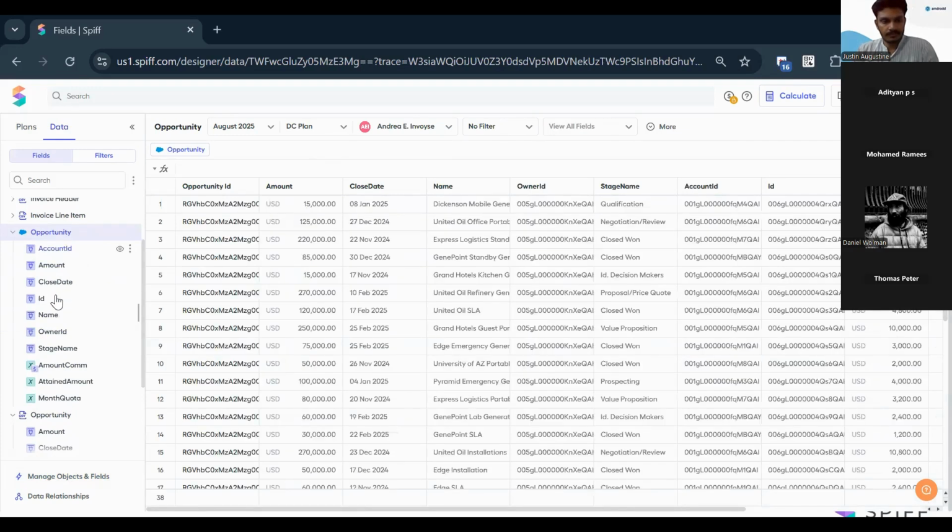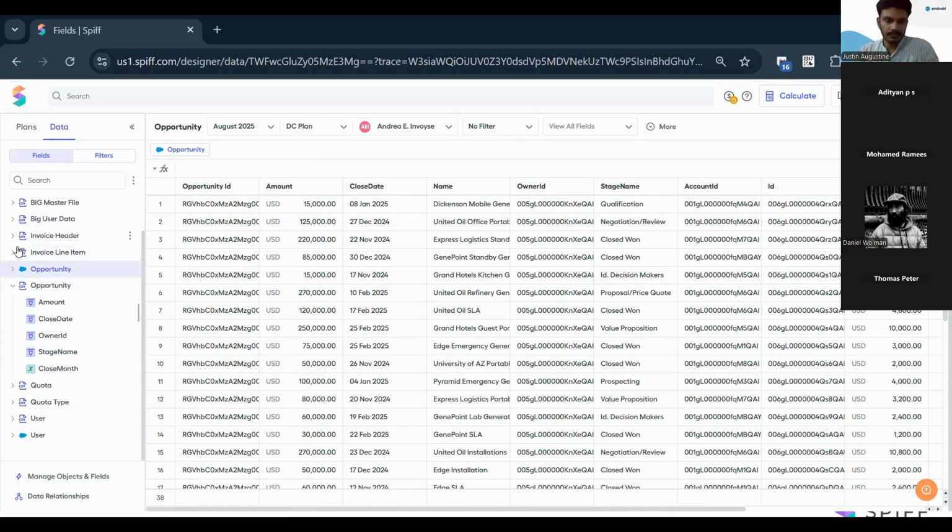You now see the account ID and the opportunity ID have been synced. So this is how we manage the fields available in Spiff, to be synced and added to the commission calculation or to be available in the data sources. So yeah, that's it with the connector fields.